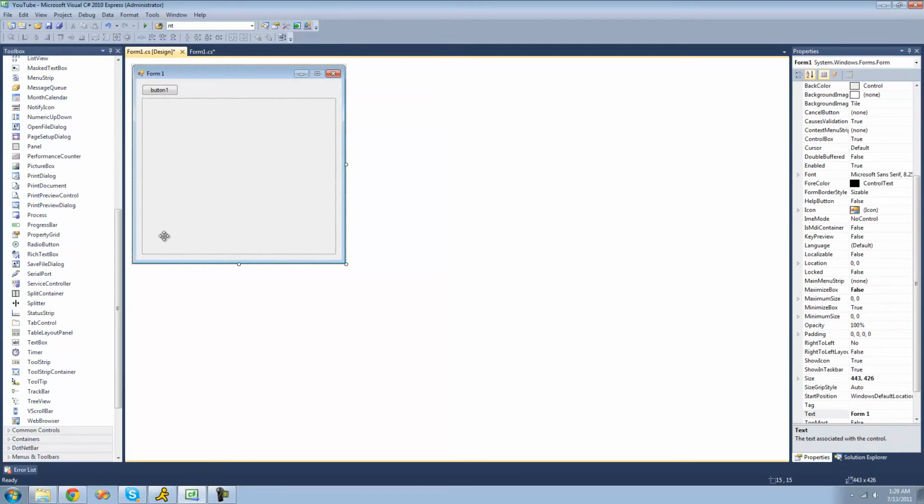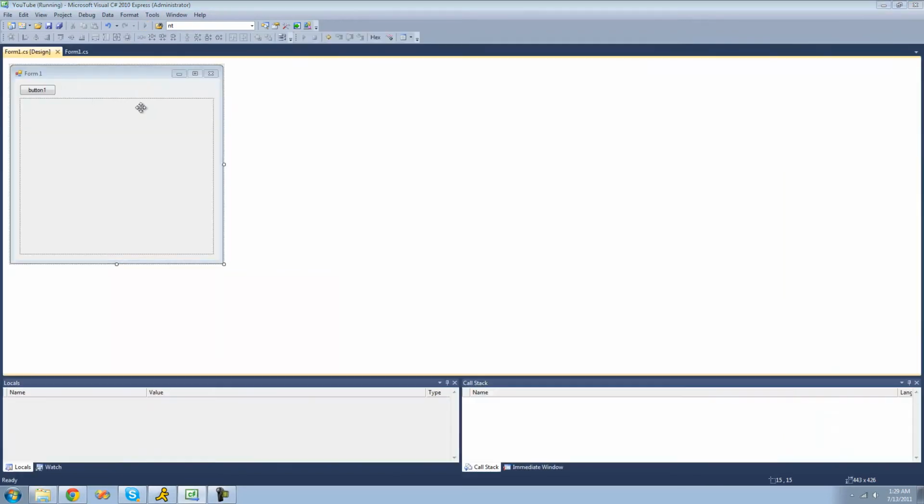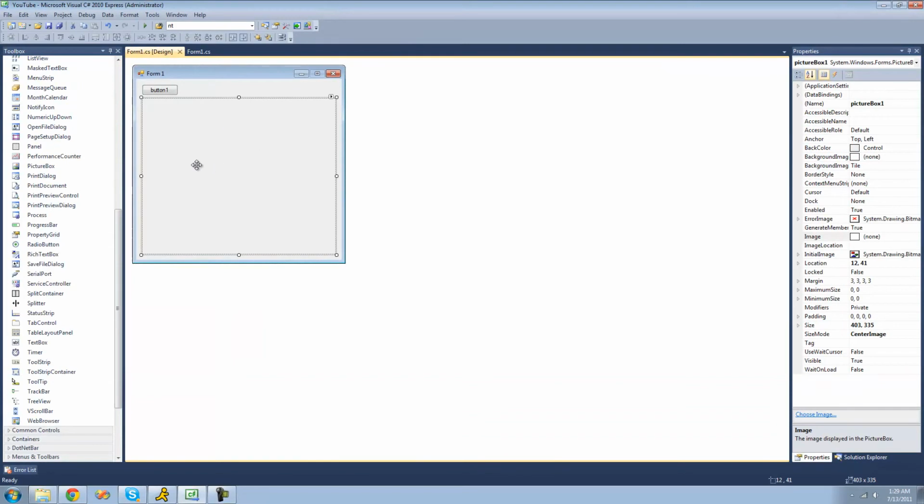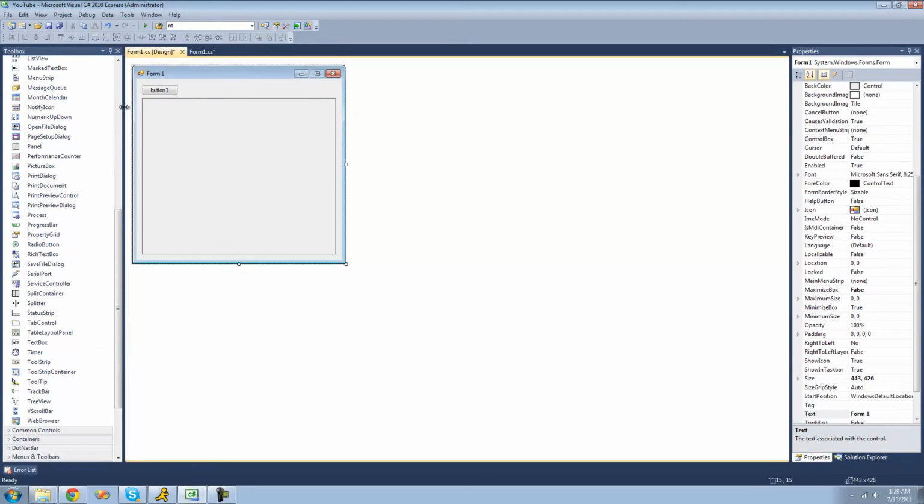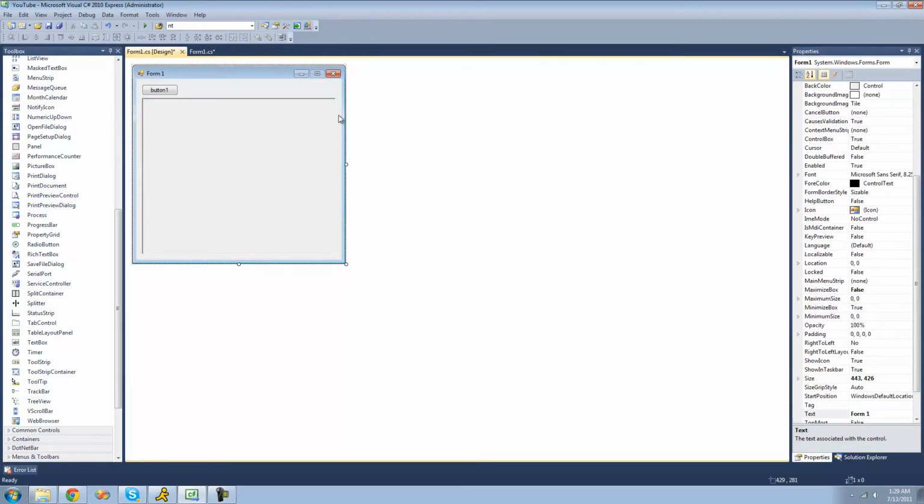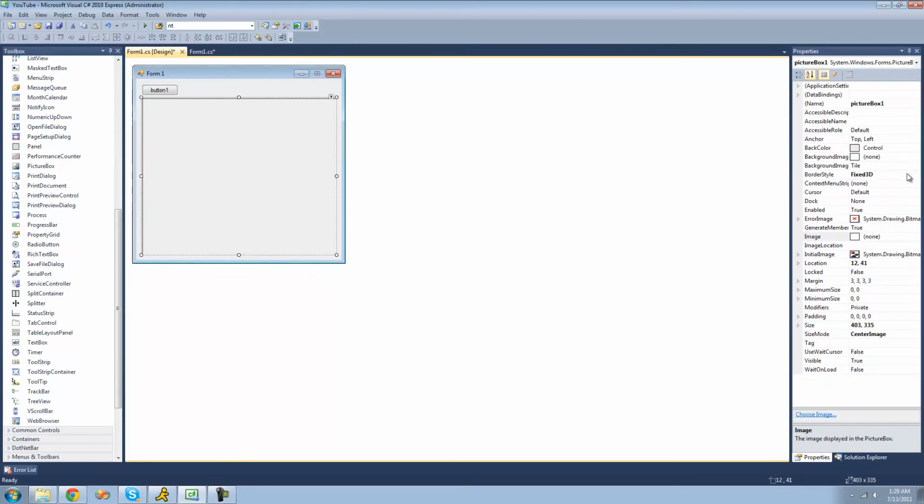This dashed line around your picture box indicates that the picture box is invisible. So when we debug here, we cannot see our picture box. In order to change that, just select the picture box, go over to the properties panel and change the border style. You can either change it to fixed single, which will put a black line around your picture box, or you can change the border style to fixed 3D, which will give the illusion that the picture box is 3D. I prefer fixed single though.